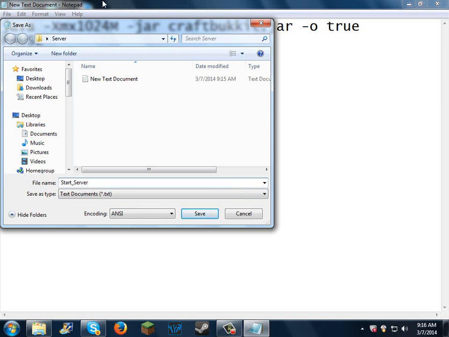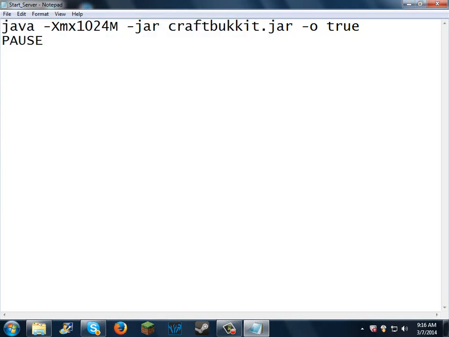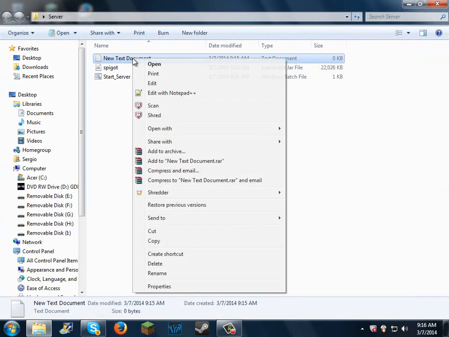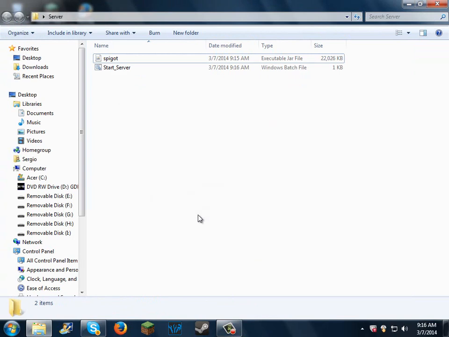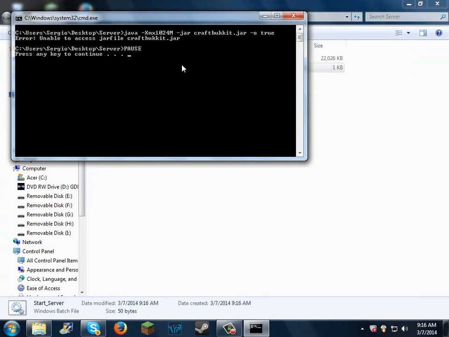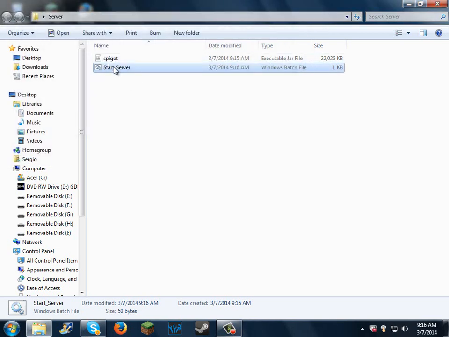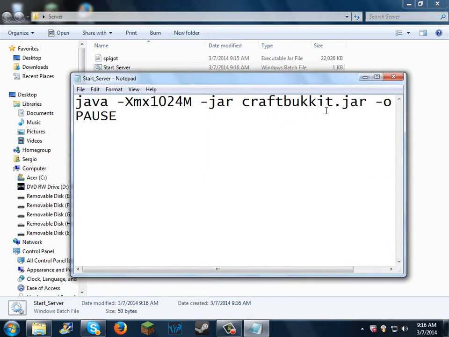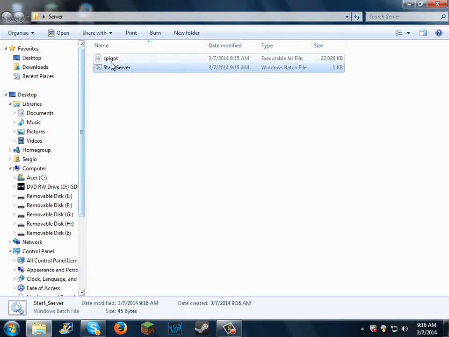Then you can name this anything, like start_server.bat. Then go to all files and save. You can exit this, delete this text document, and then start your server. It might say this or something like that, which means you didn't do something right with the code. So then you're going to edit it. If you want craftbukkit, leave this as craftbukkit, but I want spigot. Oh, space spigot. Then you can save it.